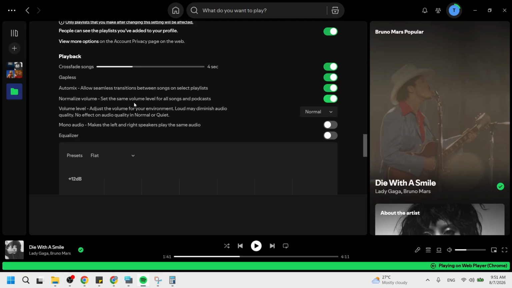Spotify remembers this setting automatically, so any playlist you play from now on will blend according to the number you just chose. You have now turned on crossfade in Spotify and set exactly how long your songs blend together.